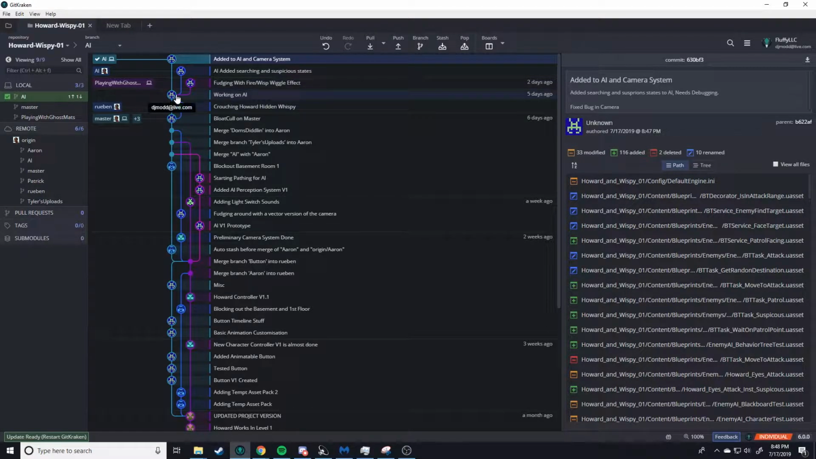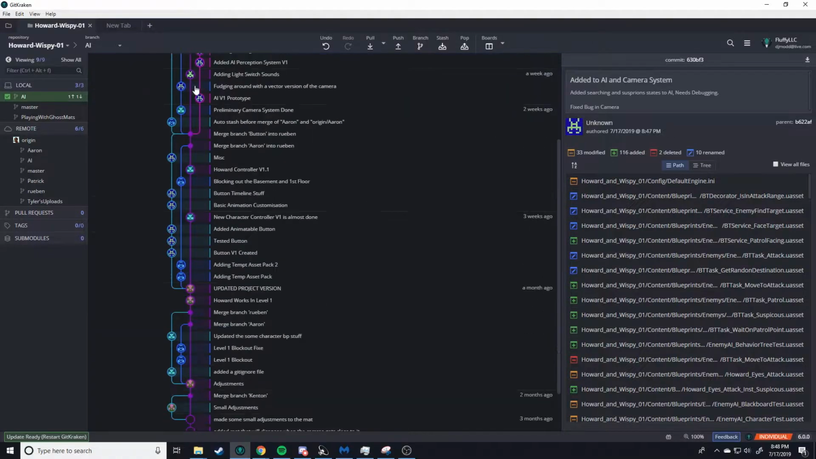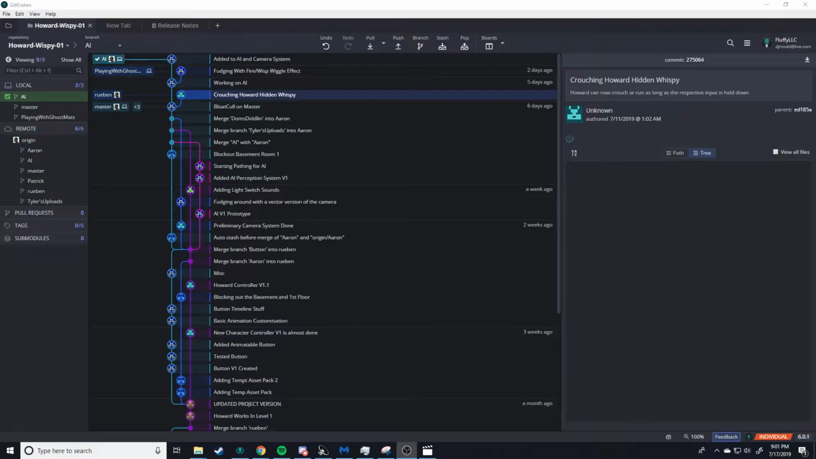If I wanted to go back to working on it here, I could make a branch off of here and essentially erase all those changes that I made. GitKraken tracks all the changes throughout history.